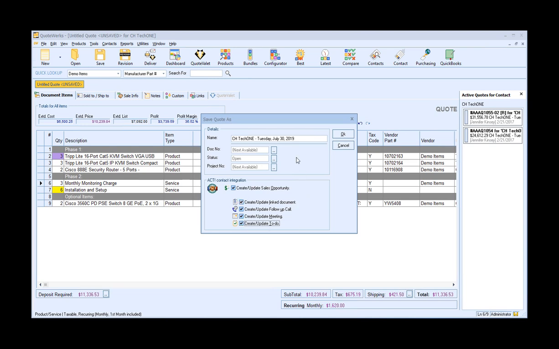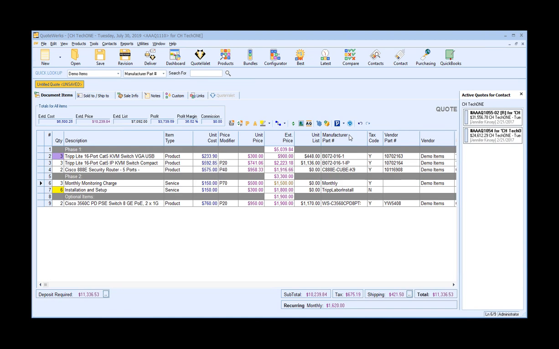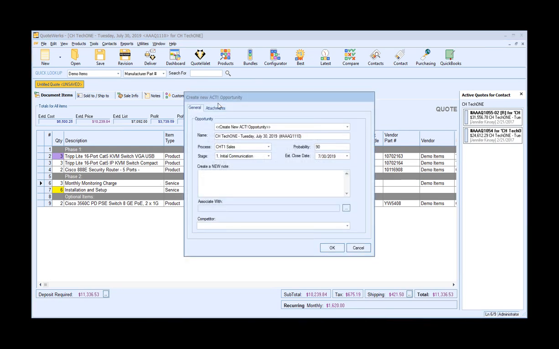So let's go ahead and click OK here so we can save our document in QuoteWerks, and then we'll be prompted to create that new Act opportunity. So on the opportunity window, you have a couple options. We can create a brand new opportunity, or if you've previously created an opportunity in Act, you can click on the drop down and we can actually link to that existing opportunity.